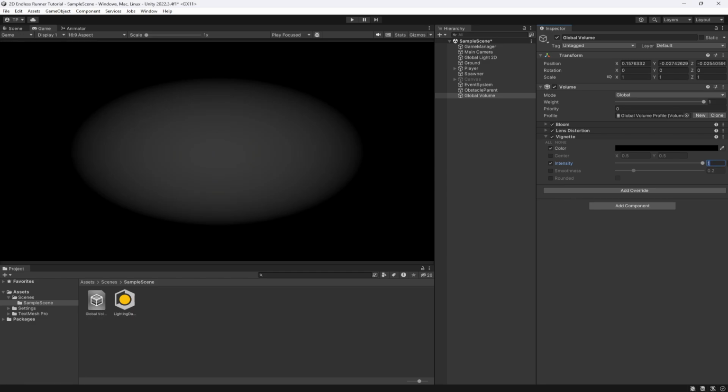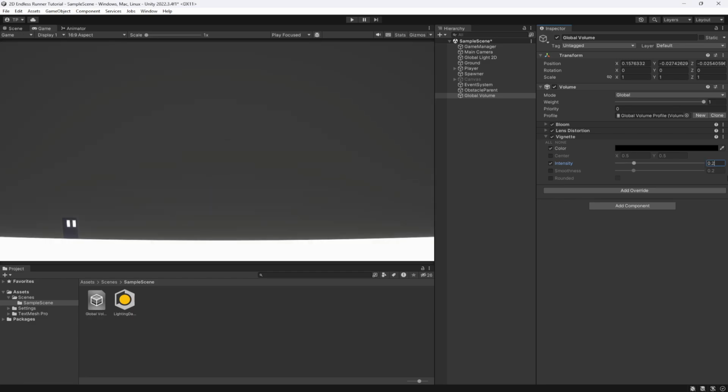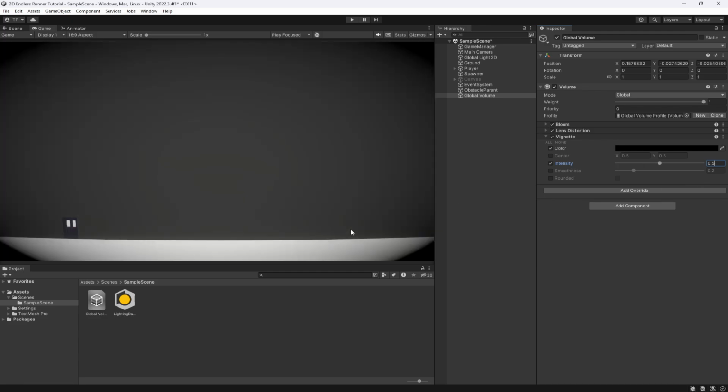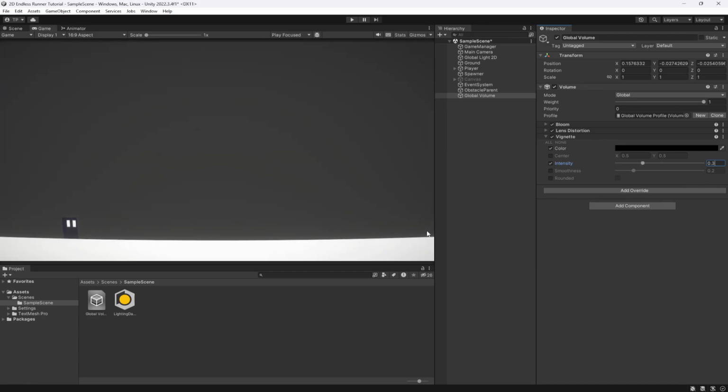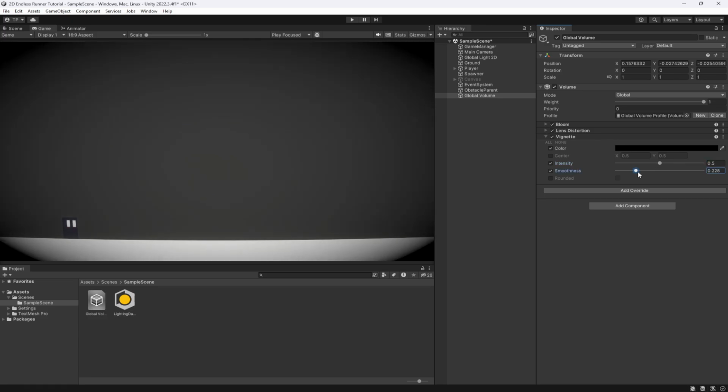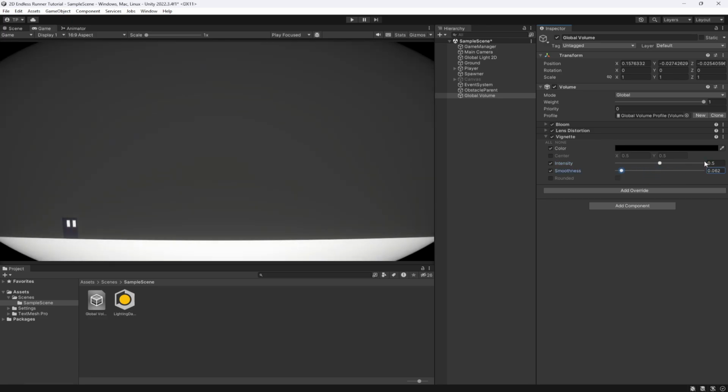Here you can see one is probably way too much, about 0.2, maybe even 0.3. You can see this is now a pretty nice effect. You probably don't want those thick. So about 0.3 is adding a nice little darkness. You can also add in some smoothness here. So if we put that up to 5, you can kind of see how it smooths it out.